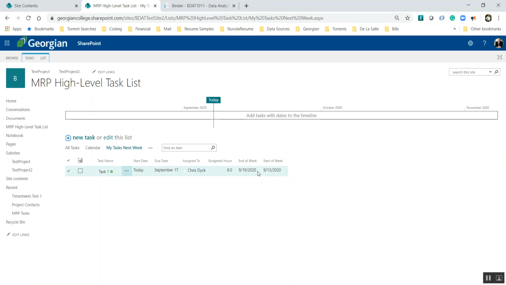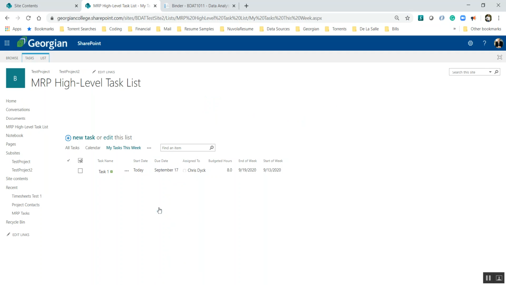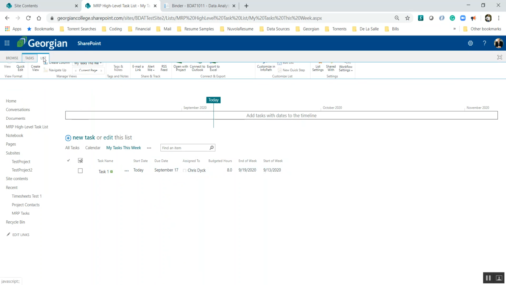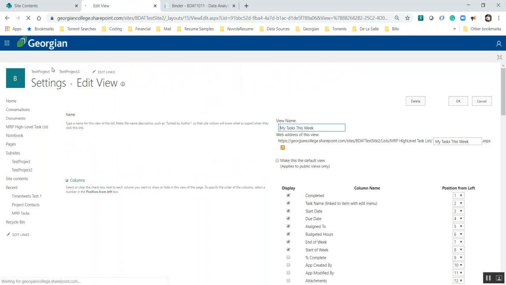Okay, I figured out what went wrong here. I noticed that when I flipped over to tasks this week, it was still showing. Now I know what I did. I put the and/or in the wrong position. So what I'm going to do is go into this list tab and click on modify view. Now this is a fairly simple fix.